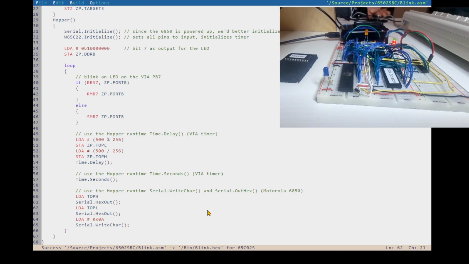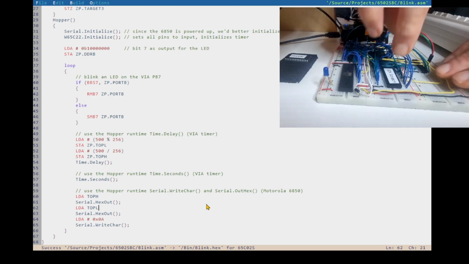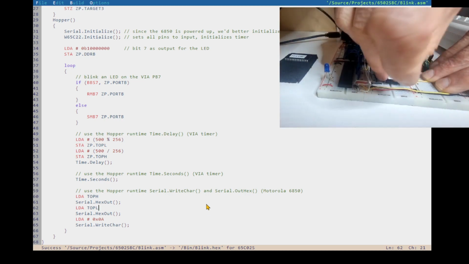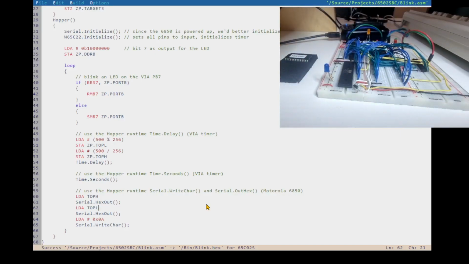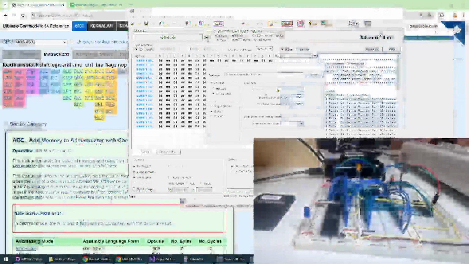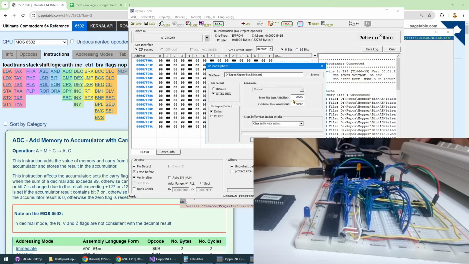So let's turn the power off. Let's get the ROM out of there. Put it into my EEPROM programmer. And go to my EEPROM programmer burner. Actually, you probably want to see that. So there it is, blink.